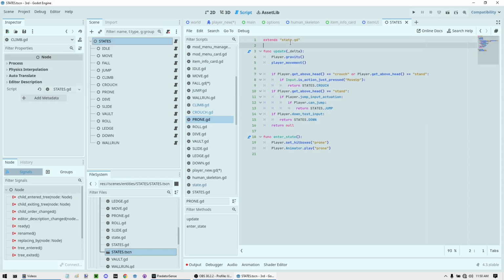So extend state GD. We're in the prone script now. So func update. Do player.gravity and then player movement. Now checking get above head, which, remember, this function checks what's above your head and how much space you have. So if it's crouch or stand, that means you have enough space to stand or crouch. But since you're in prone and you press up, it's going to put you in a crouch.